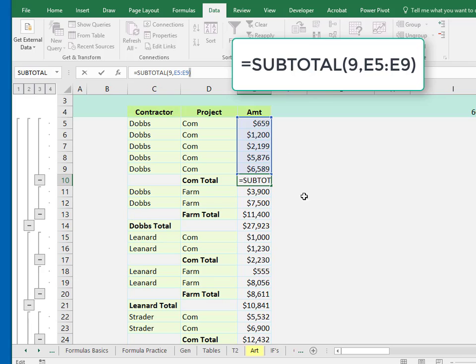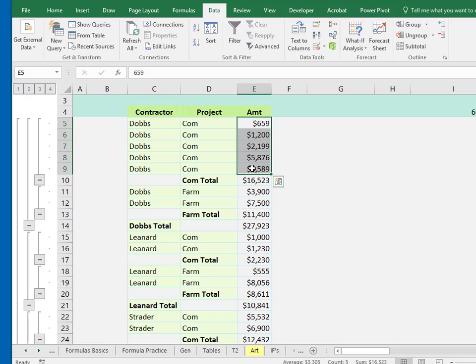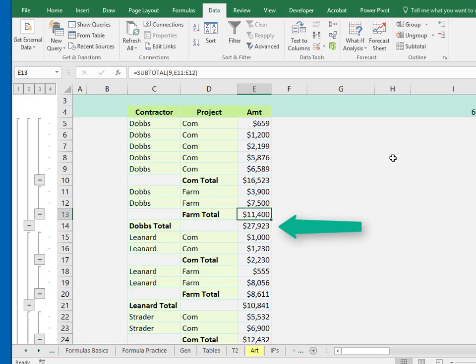it's going to sum that area there, but it's not going to interfere with the total right here, because here's another subtotal. It ignores this subtotal. In other words, it will add from there to there and there to there. Let's see if I can show that better. It will add these numbers and these numbers in order to get this number. So the subtotal formula ignores other subtotals and just counts the other numbers in the line.